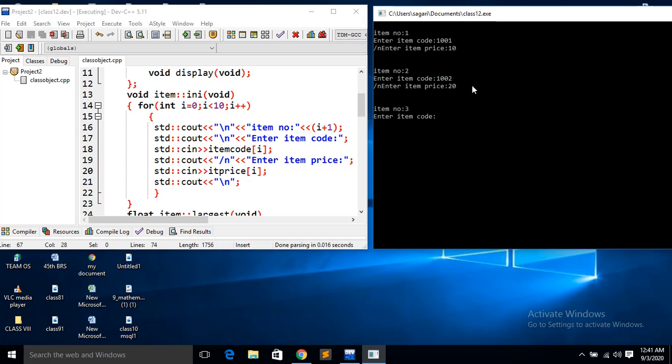Next number 3, 1003, price is 30. Item number 4, say 1004, item price is say 100. I am giving 100.